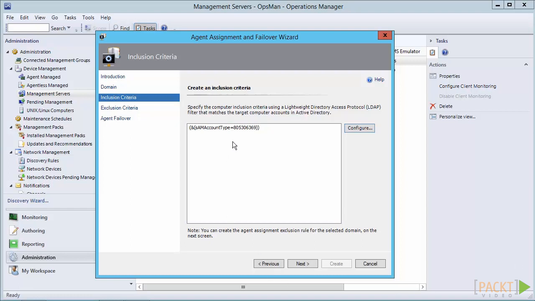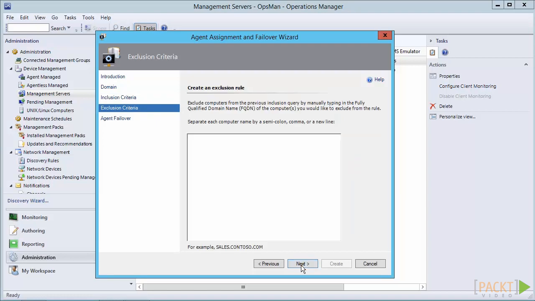You also can define multiple criteria to filter out machines based on operating system, starts with, ends with, is exactly certain values, but I'm just going to choose this default so that all devices will be included. Click Next. This is where you can exclude computers from the previous inclusion criteria and query.